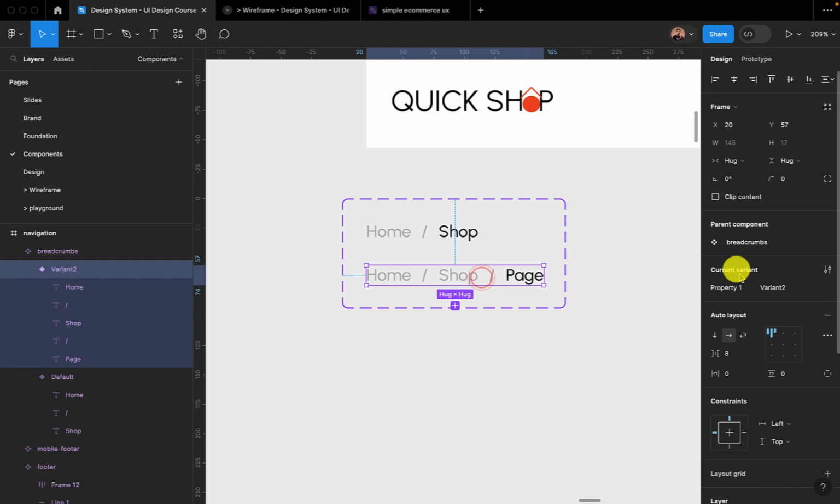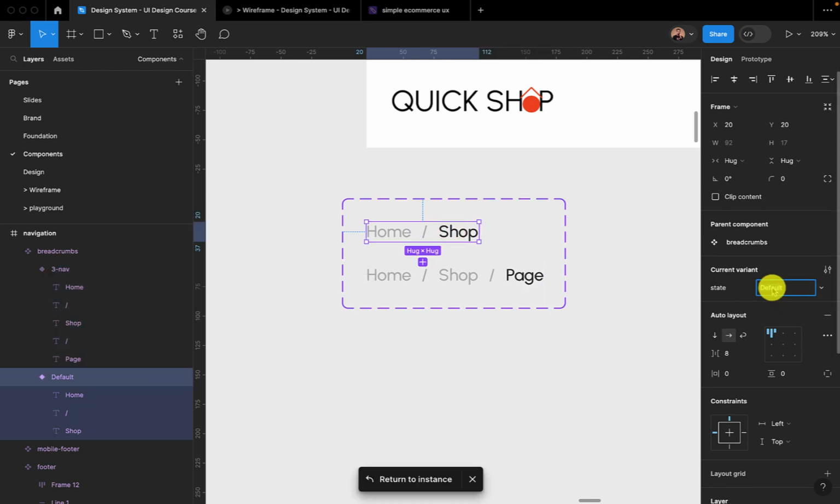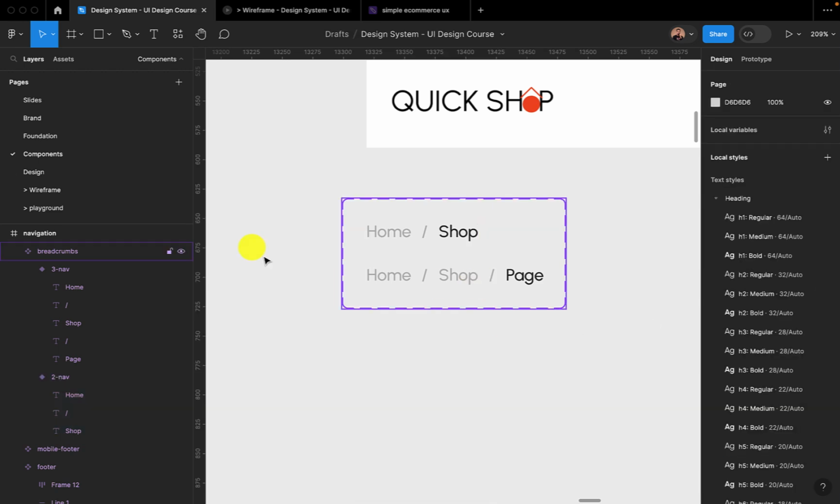For the states, we'll call this one 3 nav. 3 nav simply means that the history goes up to three, while this one is basically two. So let's just call this one 2 nav. All right, 2 navigation. Perfect. So this is the one that we need.